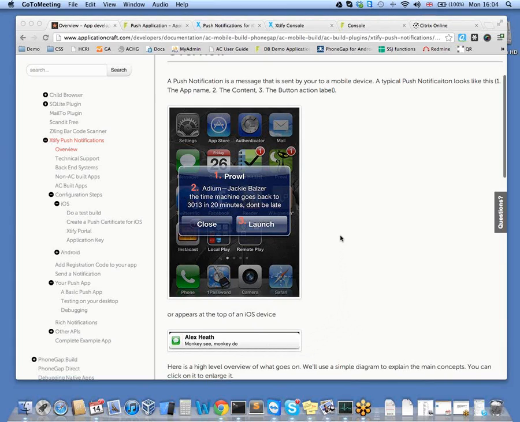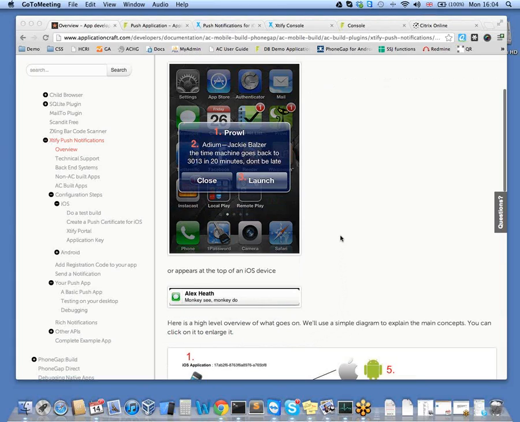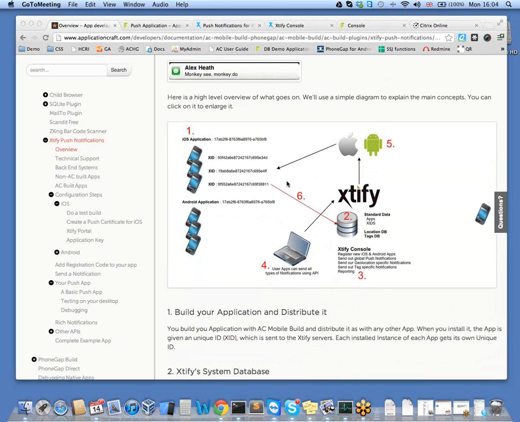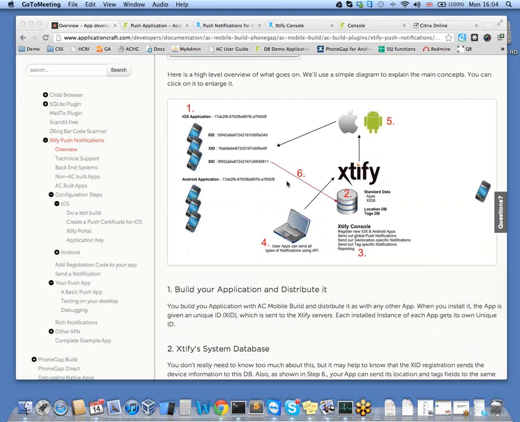Just going a little bit further down, here we've got a fairly simple high-level overview of what happens. Once you've built your app, typically using AC Mobile Build within Application Craft, once you've distributed that, people will install it, and upon installation, each individual instance of that app is registered with the Xtify database. Xtify is the partner that we use for push notifications, so they have a complete system, and I'm going to be showing you that in just a second.